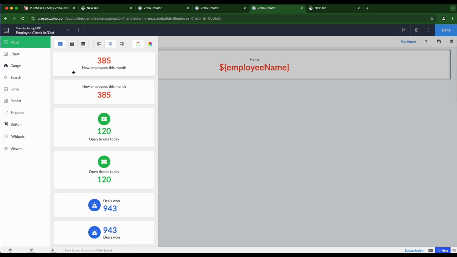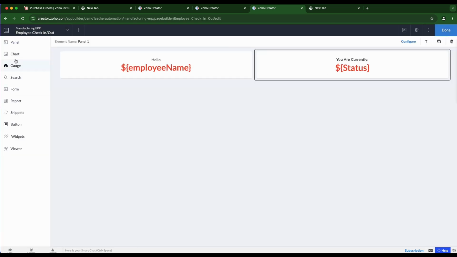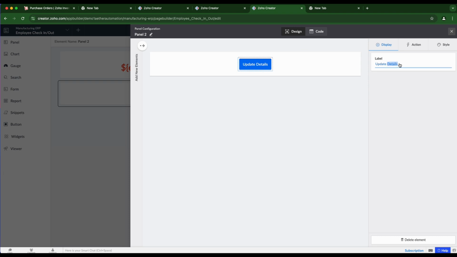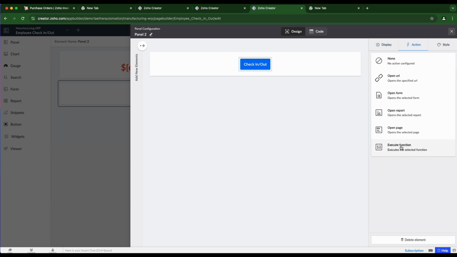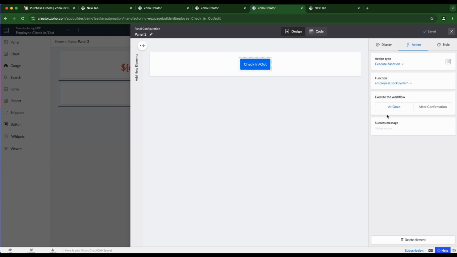And I'm going to add another panel, and it's going to say you are currently checked in or checked out. Finally, I'm going to want to add a button, and I'm going to call this button check in or out. Now, the action for this is going to be to execute a function, and this is going to be the function we created in the last video, the employee clock out system.